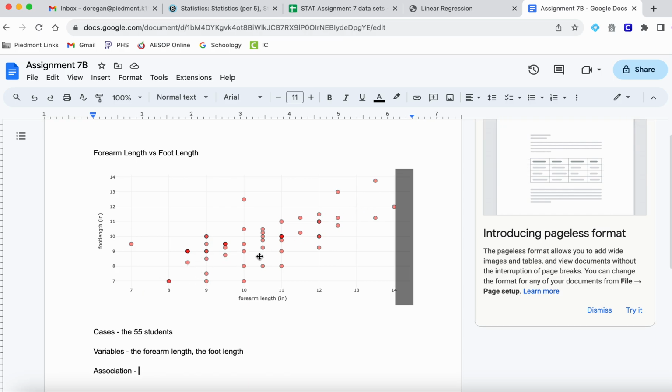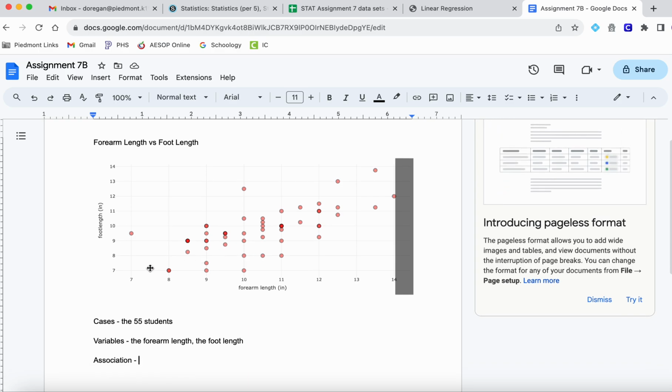Then we have to talk about the strength of the association. When your dots are just scattered all about and have no real pattern, we would call that a weak association. If the dots are lined up pretty well, we would call that a strong association. If it's somewhere in between, we would call it moderate. This one, believe it or not, actually looks like a fairly strong pattern.